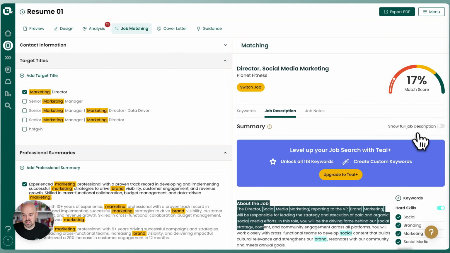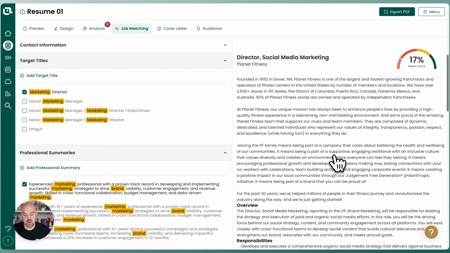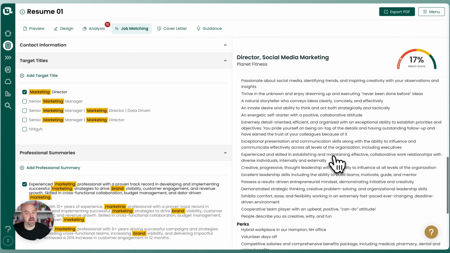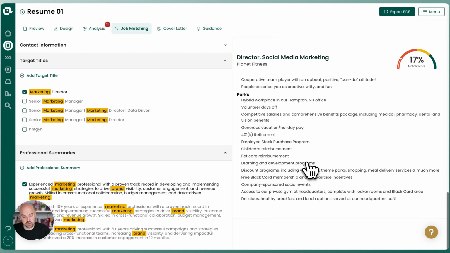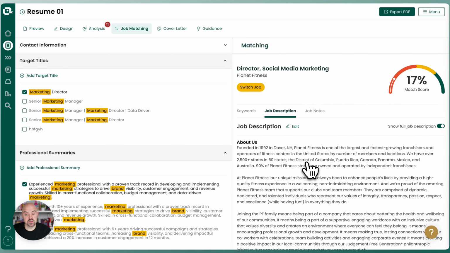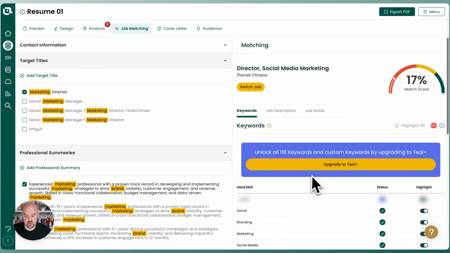So if you do want to see the original job description, you just click Show Full Job Description. And here it is as it was originally pasted. So you can go back and check it. But we're taking out the perks and things like that, so we can check just against the core parts of the JD. And so there you go.